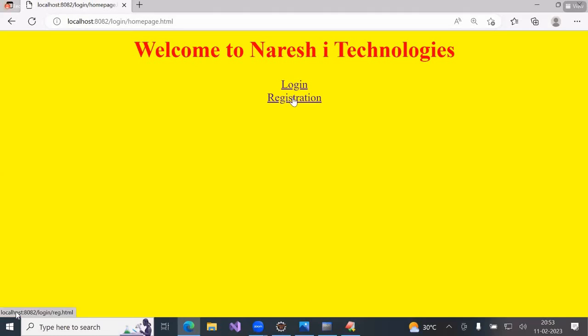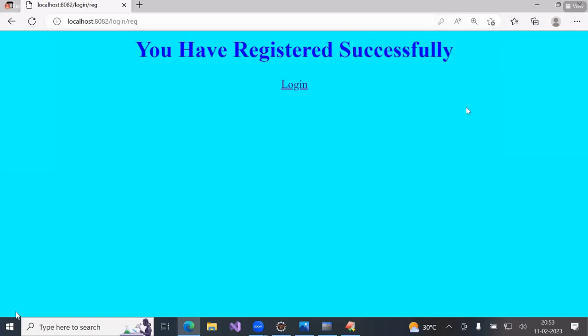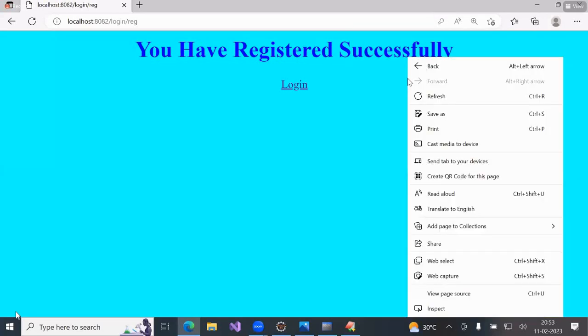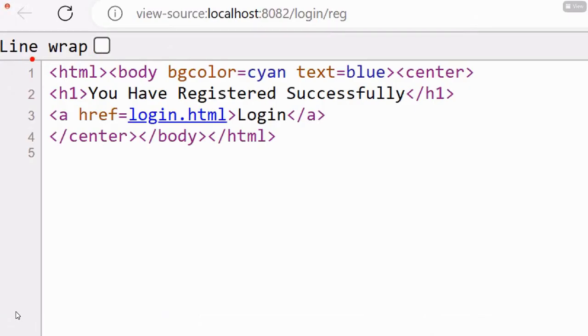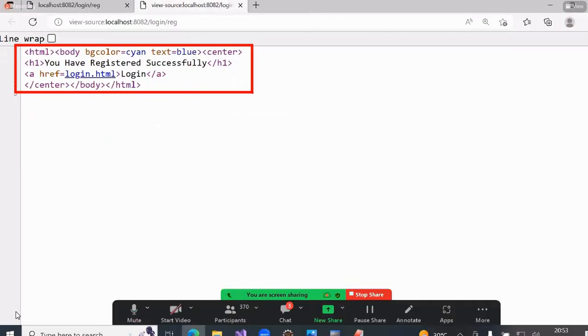homepage.html, registration, another user. If I click on submit, it is executed. See, if I right click and view source code, what are you getting? Just HTML. The remaining servlet code and SQL code do not appear, because the browser received only this code. I send the request, it is executed on the server side, and only this output is passed to the browser. That's why on the browser side we can see only HTML. Other code we cannot see.